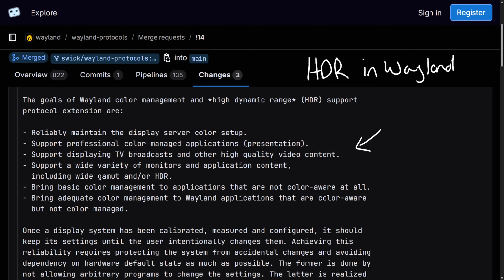For those of you who don't understand what Wayland is, it's a modern display server protocol designed to replace the aging X11 system. It's mainly used in Linux and it governs how applications can draw content on your screen.